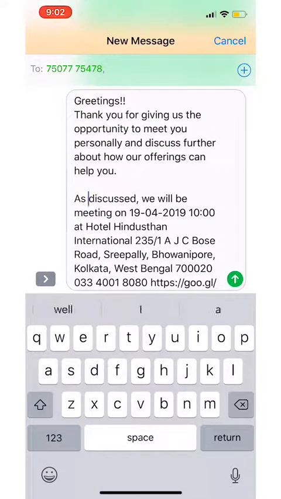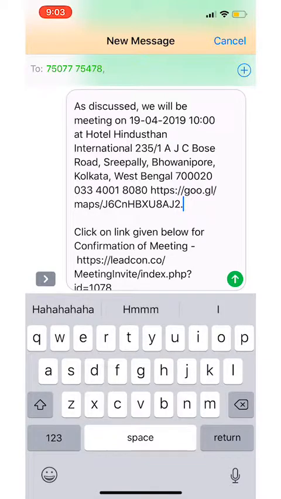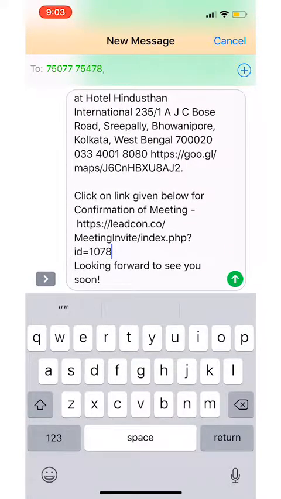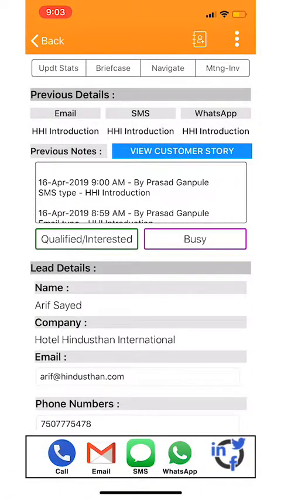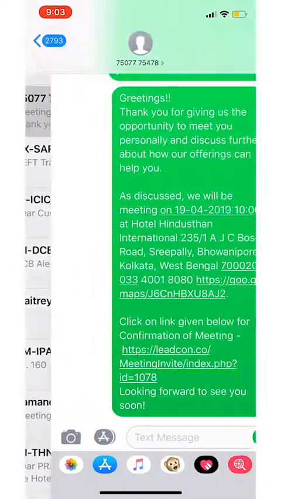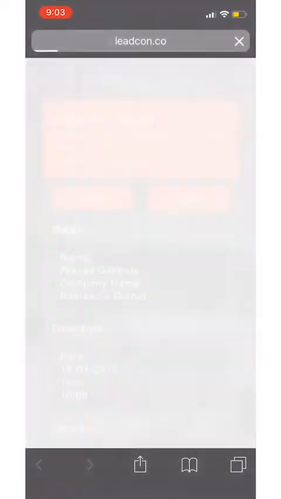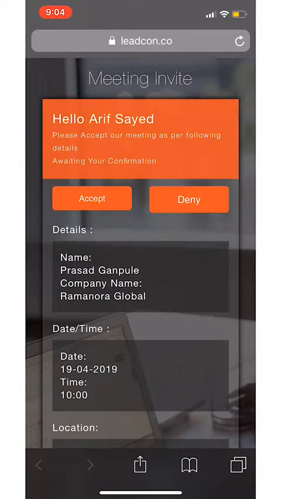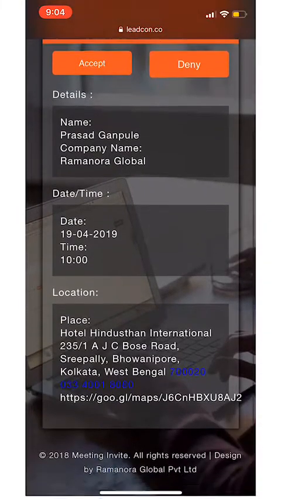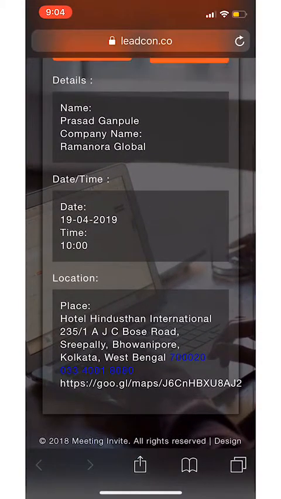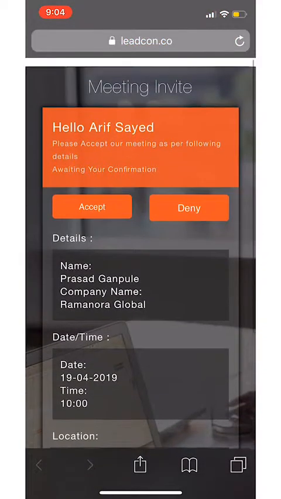Now, once it is there in the SMS, you can see it has given all the details: so and so date, so and so time at so and so location, along with a confirmation link. I'm going to show you how the confirmation link works. I'll go to the message, open the message. Now this is the message that Mr. Arif has received, and here is the link where he can either accept or deny, where all the different details that we just added have been mentioned.